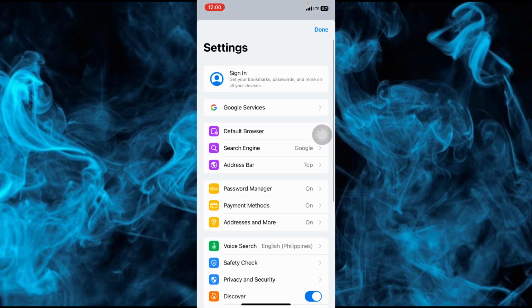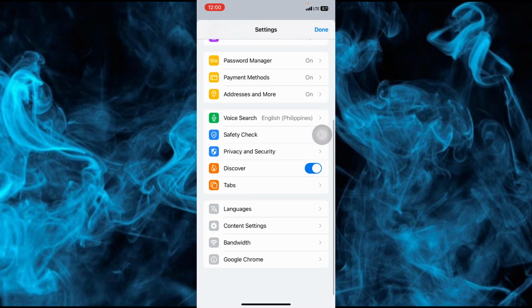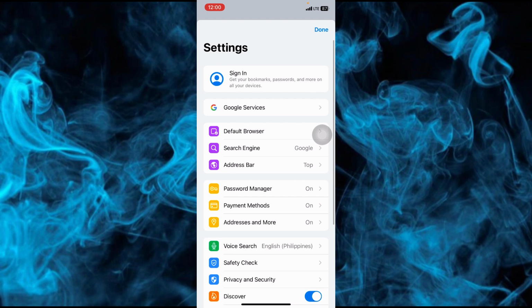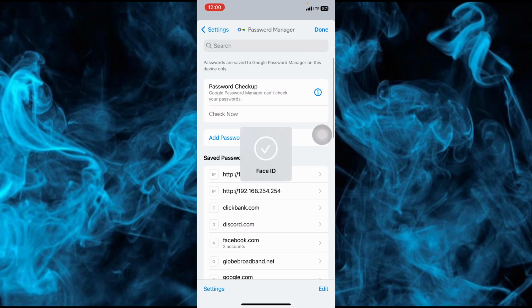From here, you will find a bunch of options. So we're gonna go through Password Manager, tap on it. Once you're inside Password Manager, you can see all the saved passwords from different sites. So you just need to find which one is for Google or your Gmail password. Just tap any from the list.